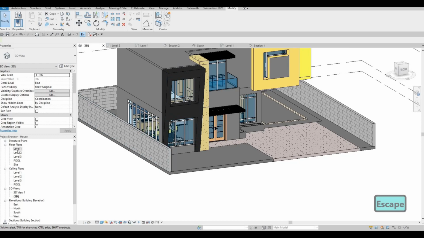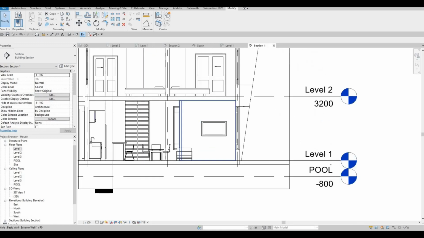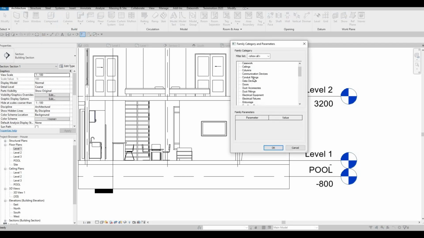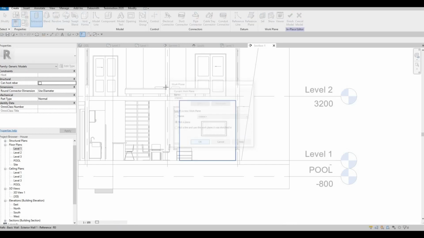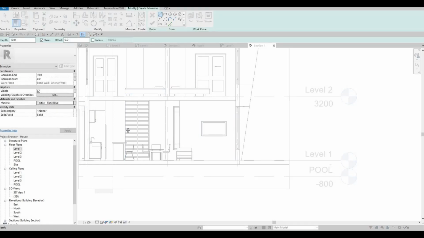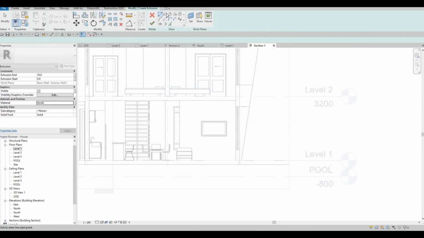So now let's go to level 1. We already added the section right here, and then we could click on model in place and then generic model, and we're just going to simply add an extrusion right here. Pick a plane right here, and then change this to one of the wood. So just choose one and then click apply.